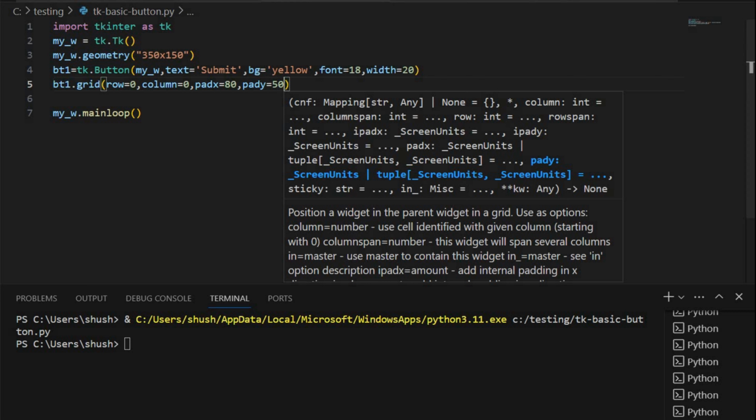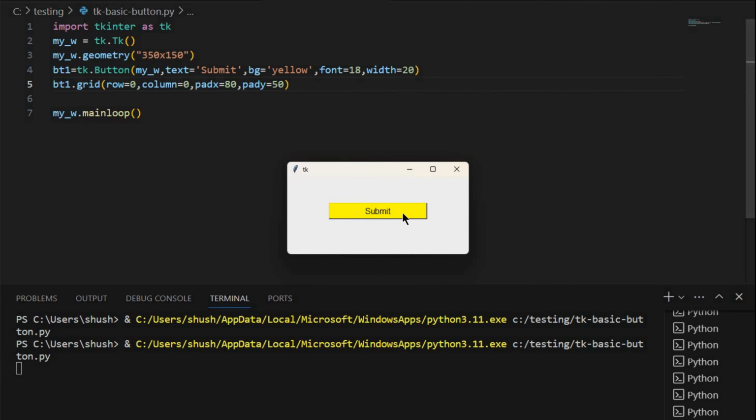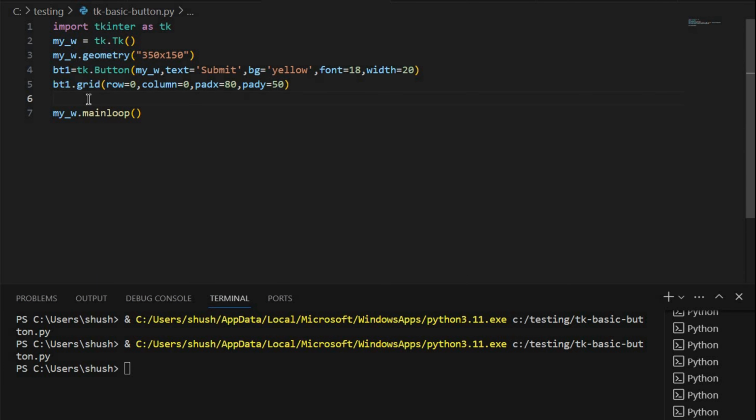Let's just see this. I am running this. You can see here it is. The button is there with the background yellow. I can click this also. Now we'll add the event. When my mouse enters and leaves the button, the event should trigger. Let's first write the enter event.